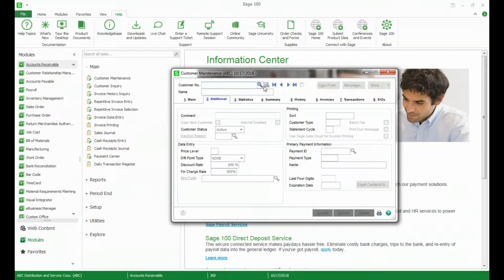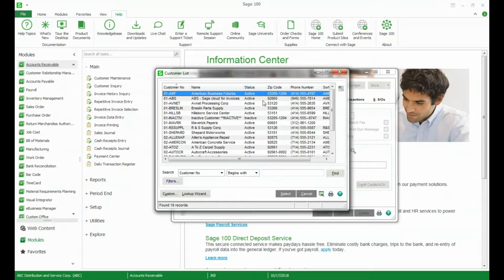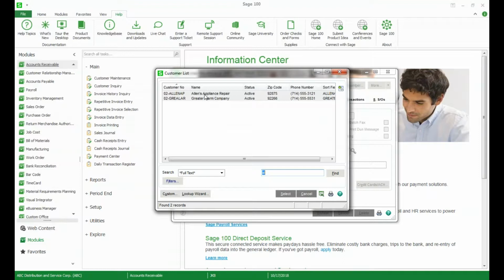The next feature is related to our lookups. So we're going to take a look at our lookup window. The feature added is the ability to search by full text. This is going to search everything that's in the window up top here and see what it finds. So if we type in AL and click Find, you can see it's found Allen's Appliance Repair, which has AL here, and it's also found Greater Alarm Company with AL right here. The full text can be used with custom lookups as well as just using your standard lookup.